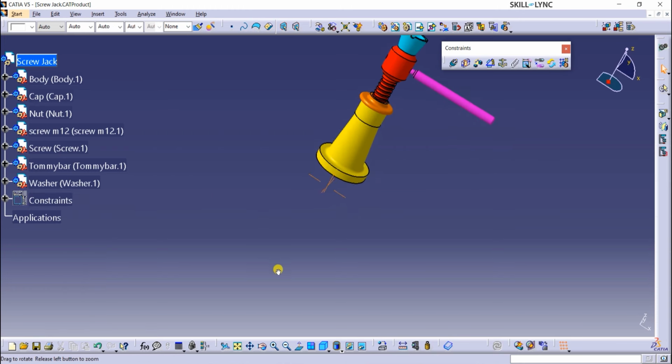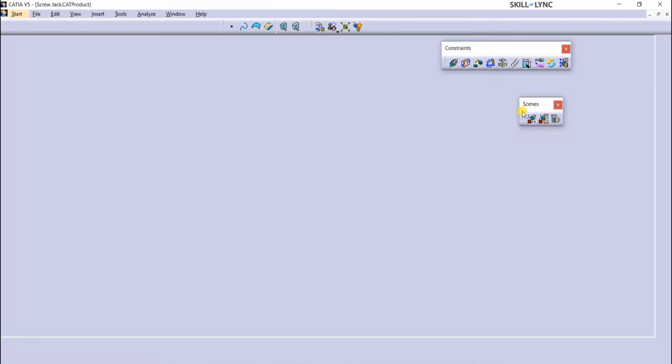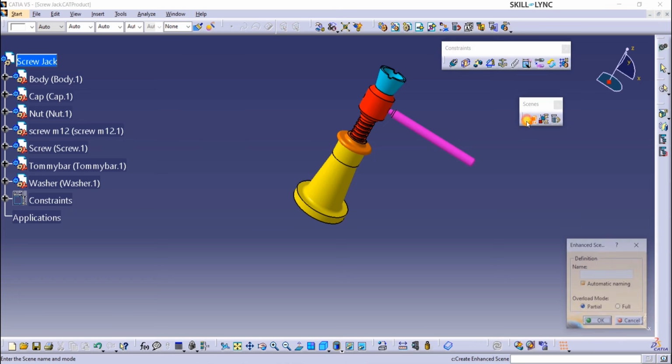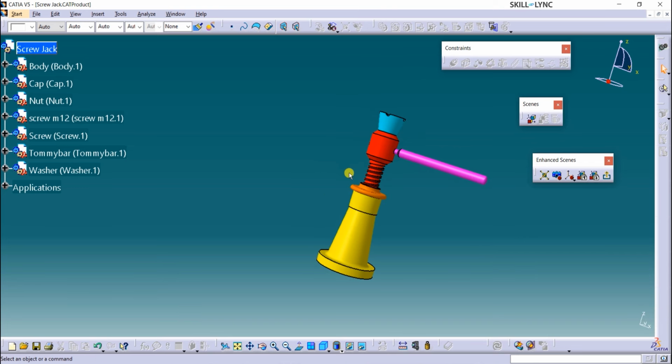I will now click on the Enhance Scene command from the Scenes toolbar as shown. In the Enhance Scene definition window, you may uncheck the automatic naming checkbox to be able to name the scene. I will leave it checked. Next, I will click on OK to proceed further. The software shows a green colored scene mode with a sub-toolbar called Enhance Scenes in the graphics area.